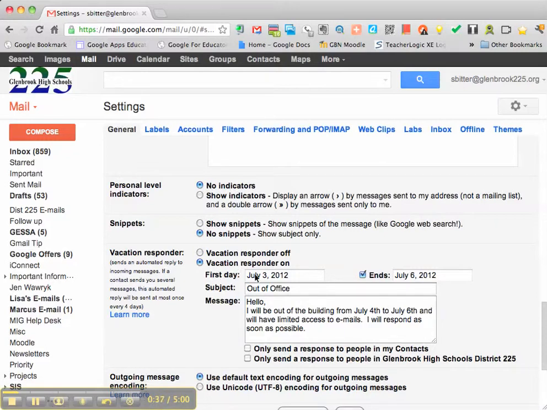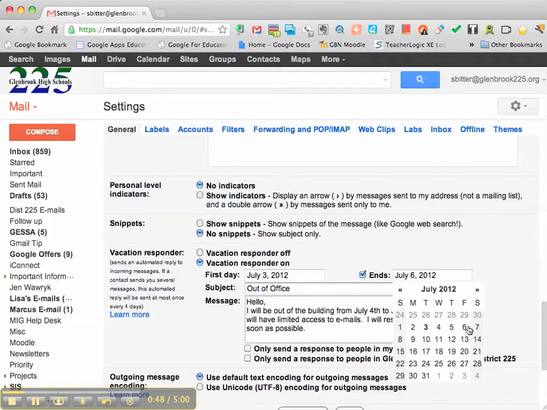You can select the days that you want the Vacation Responder to automatically respond to those emails that have been sent to you. You can select the first day and the end date. To change the date, click in the field and select a new day.